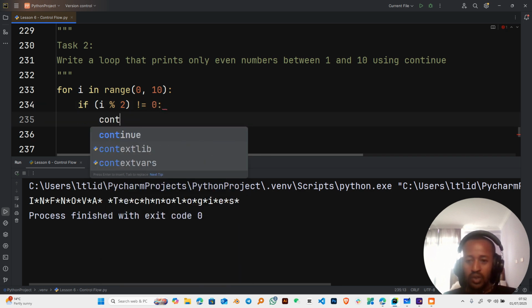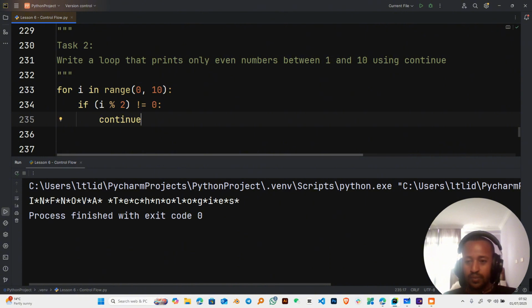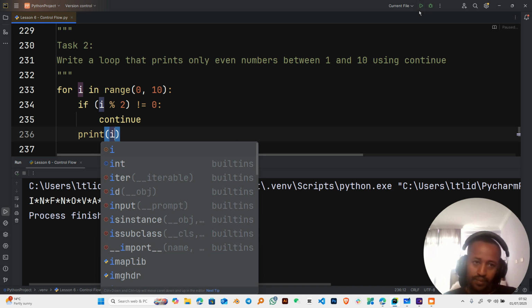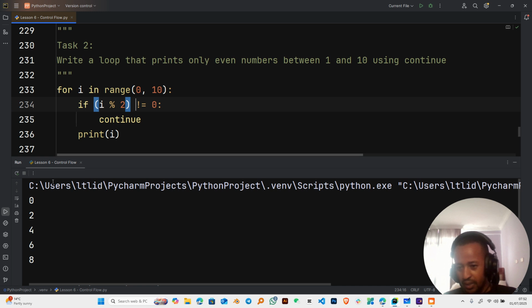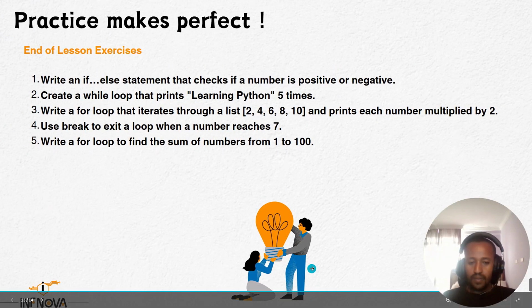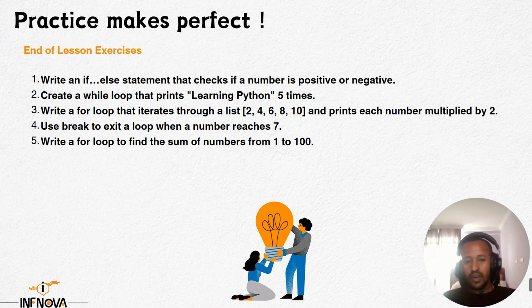And if it's odd, you want to continue. Otherwise, we would be printing the value of I. So that's going to be 0, 2, 4, 6, and 8. So go ahead and try these questions. Then we'll be doing it together.